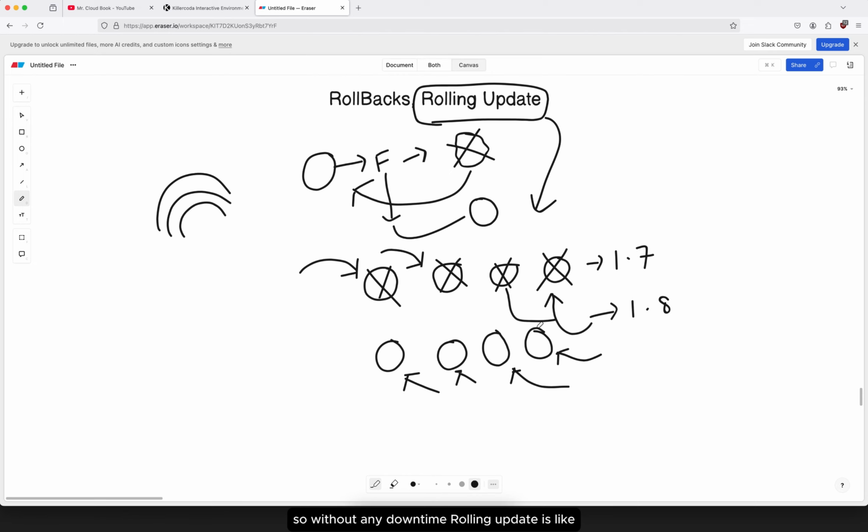So without any downtime, rolling update uses max surge and max unavailable. If you put max surge 1, it will always keep one of your old pods while one new pod is coming up. It will keep one of your old pods and update with the new pod, and whenever the new pod is updated, it will remove the old one. That is the concept.